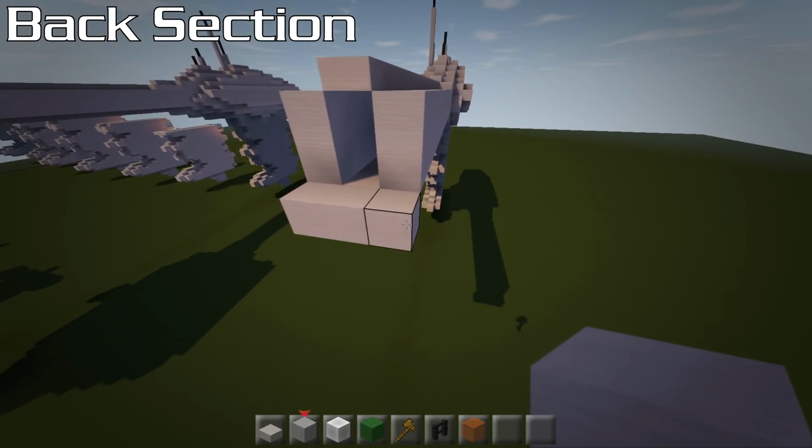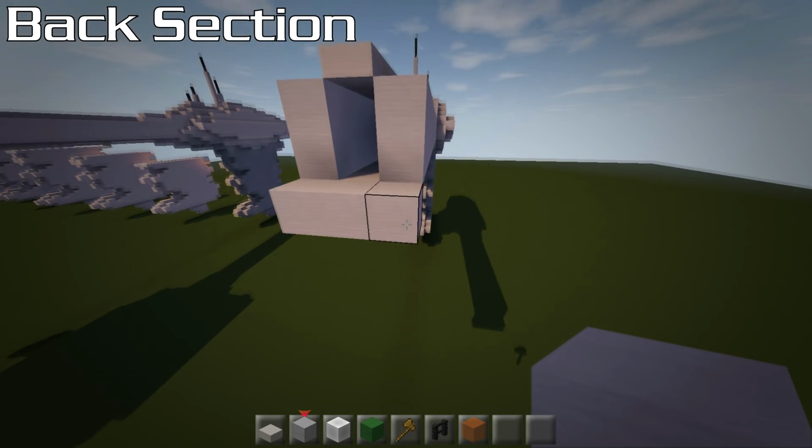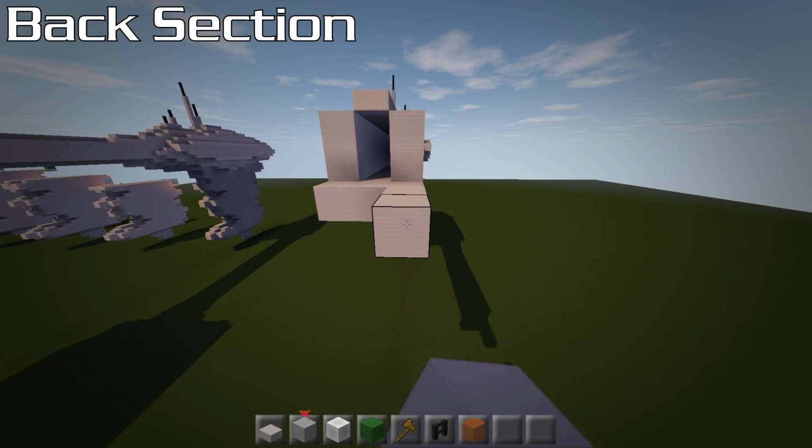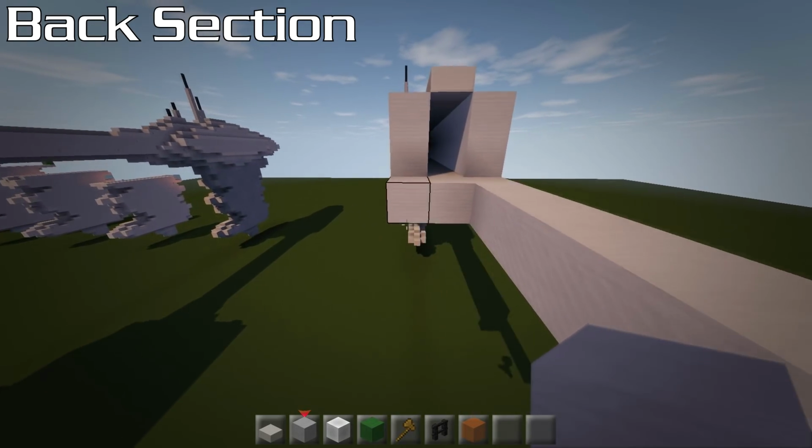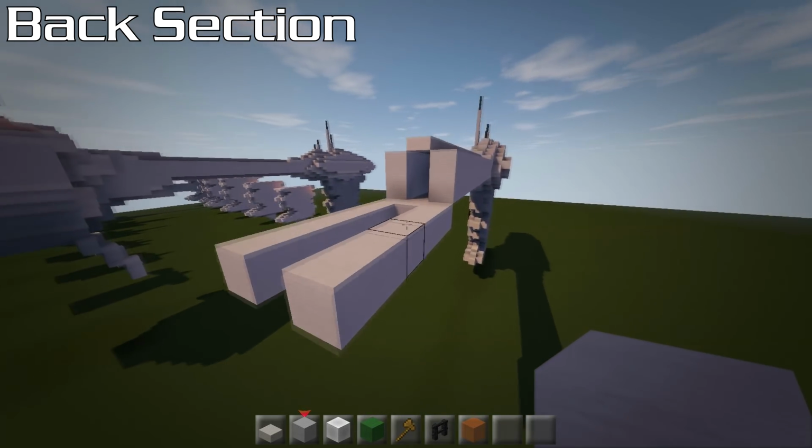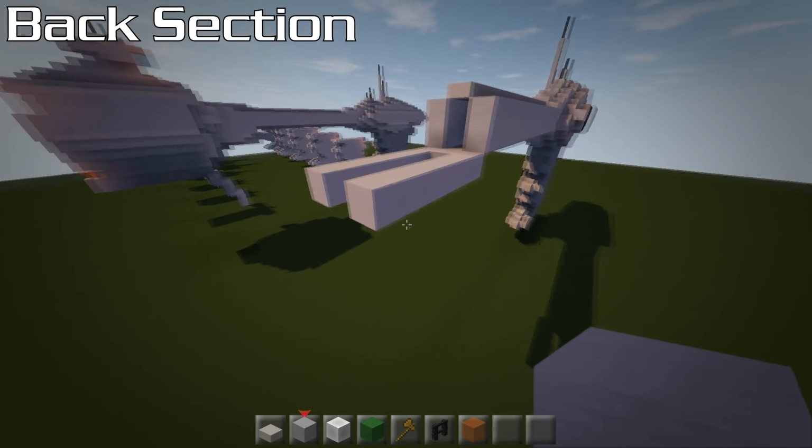Then counting this one here, we're actually going to have that as 6. So you're going to add 5 blocks to it. 1, 2, 3, 4, and 5. Same on the other side. 1, 2, 3, 4, 5. Like that. And then we're going to have a 1, like that.